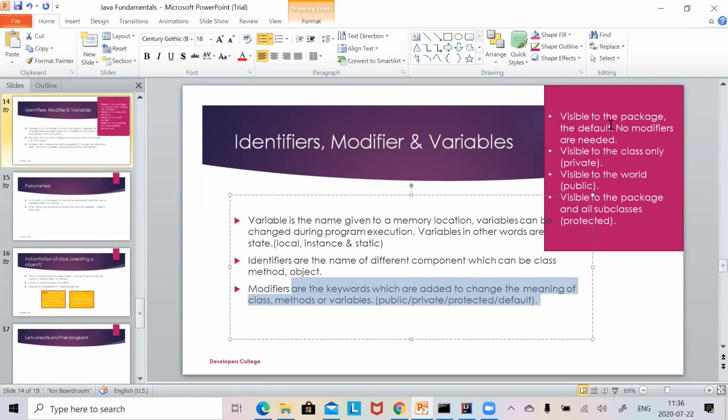So in the whole package you can use that class. If it is private, you can use that particular method within a class only. You can't use that in different classes. If it is public, then it is visible to everybody in the whole project, in the whole application. And the last thing is protected. Protected is something which is visible for the package and subclasses.